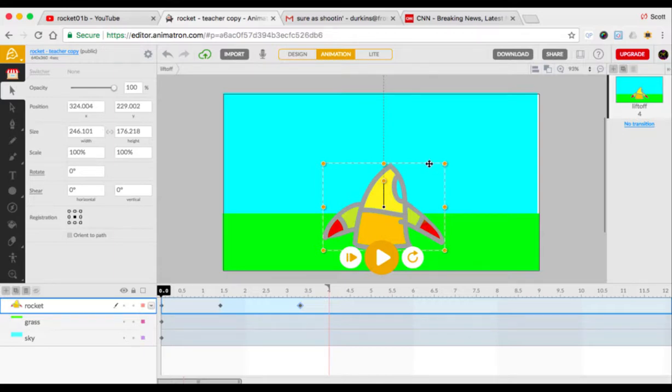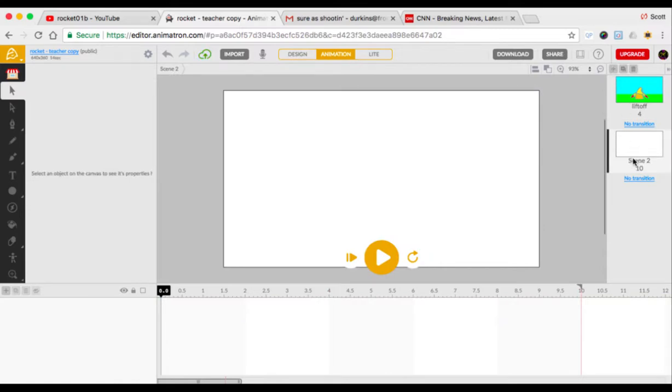Okay, to start the next scene where the rocket leaves planet Earth, you have to add another scene. And that's right here. There's a plus sign, and you can add a scene there. Leaving Earth, I'm going to name it. 10 seconds is fine right now. We can change that later.